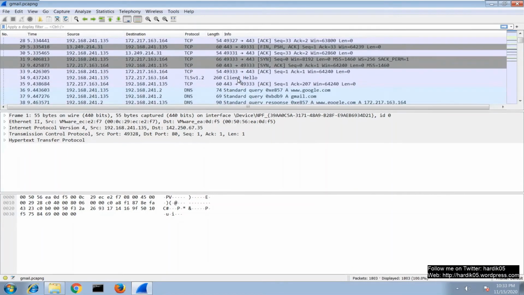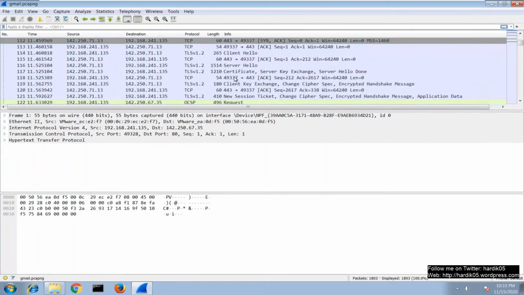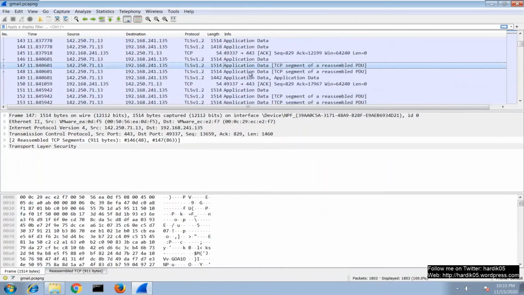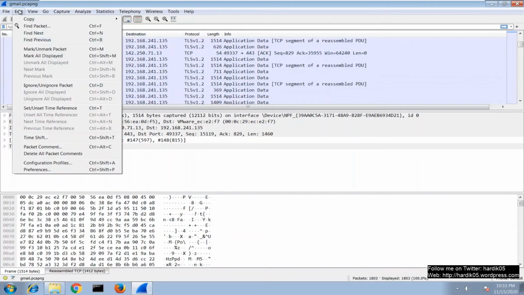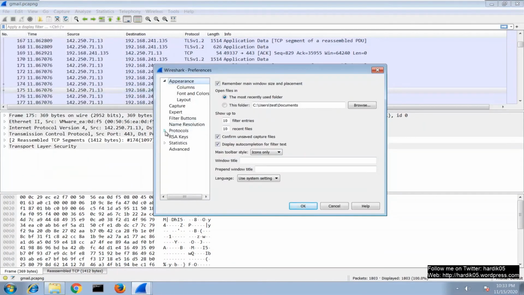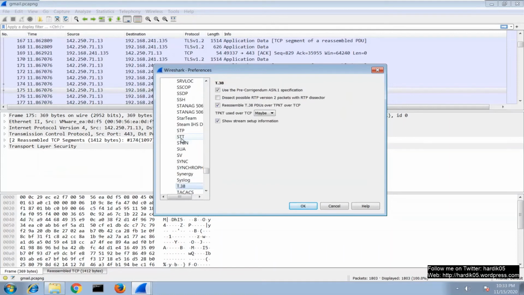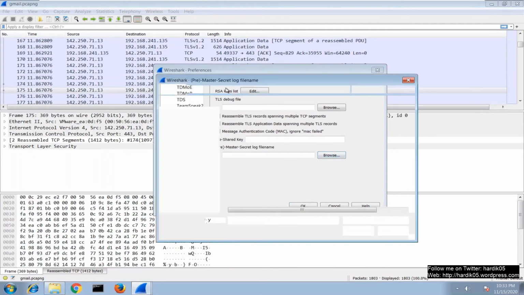then you will notice that the data which you see over here is not decrypted. You will only see encrypted data over here. So if you again want to decrypt it, you need to give that SSL log file name, and for that go to edit, click on preferences, and go to protocols, select TLS, and then inside pre-master secret log file name, just give that SSL log.